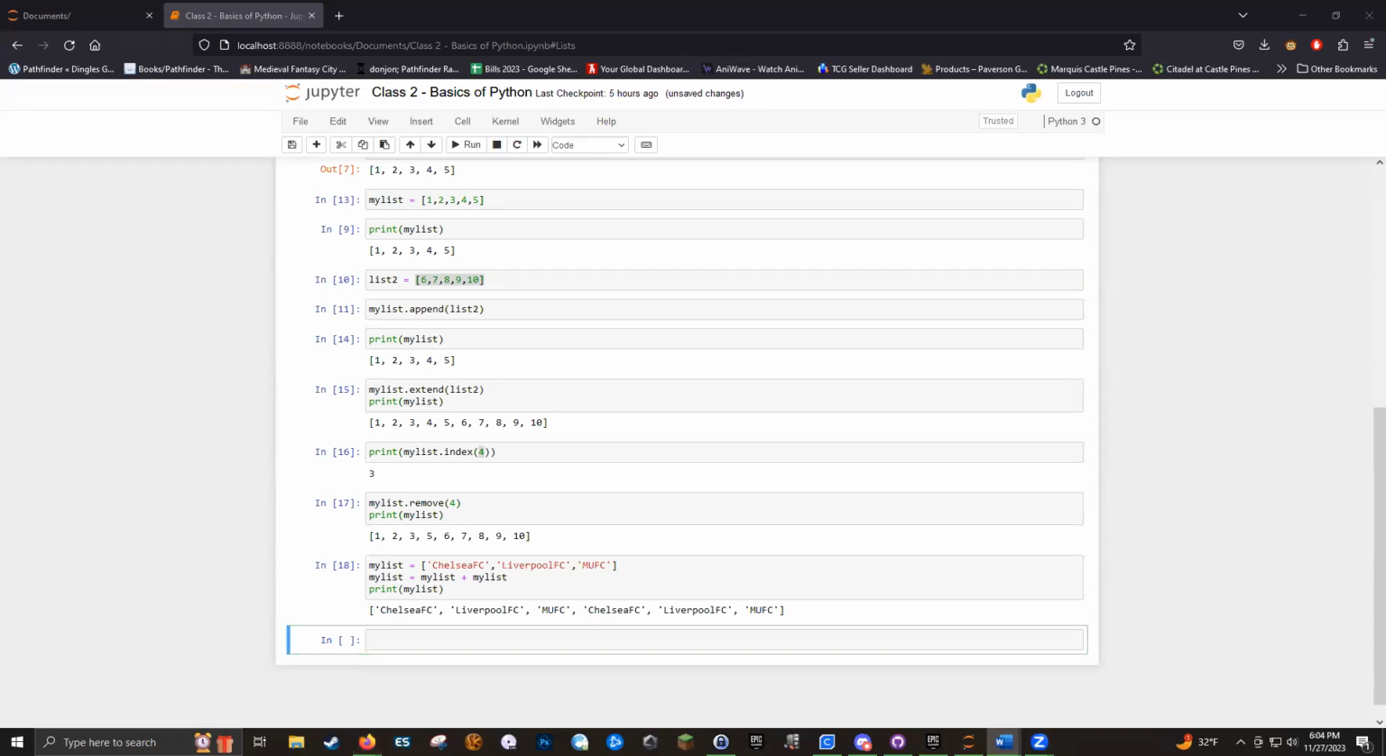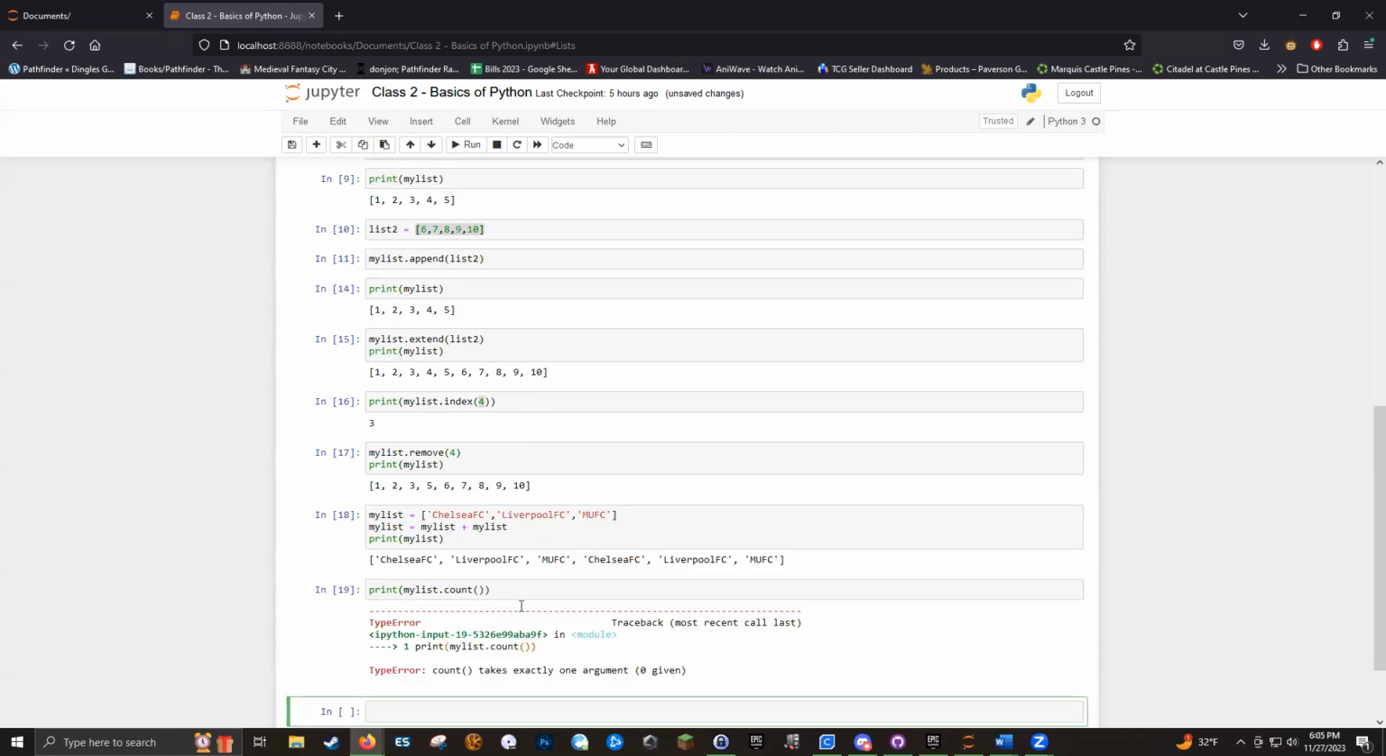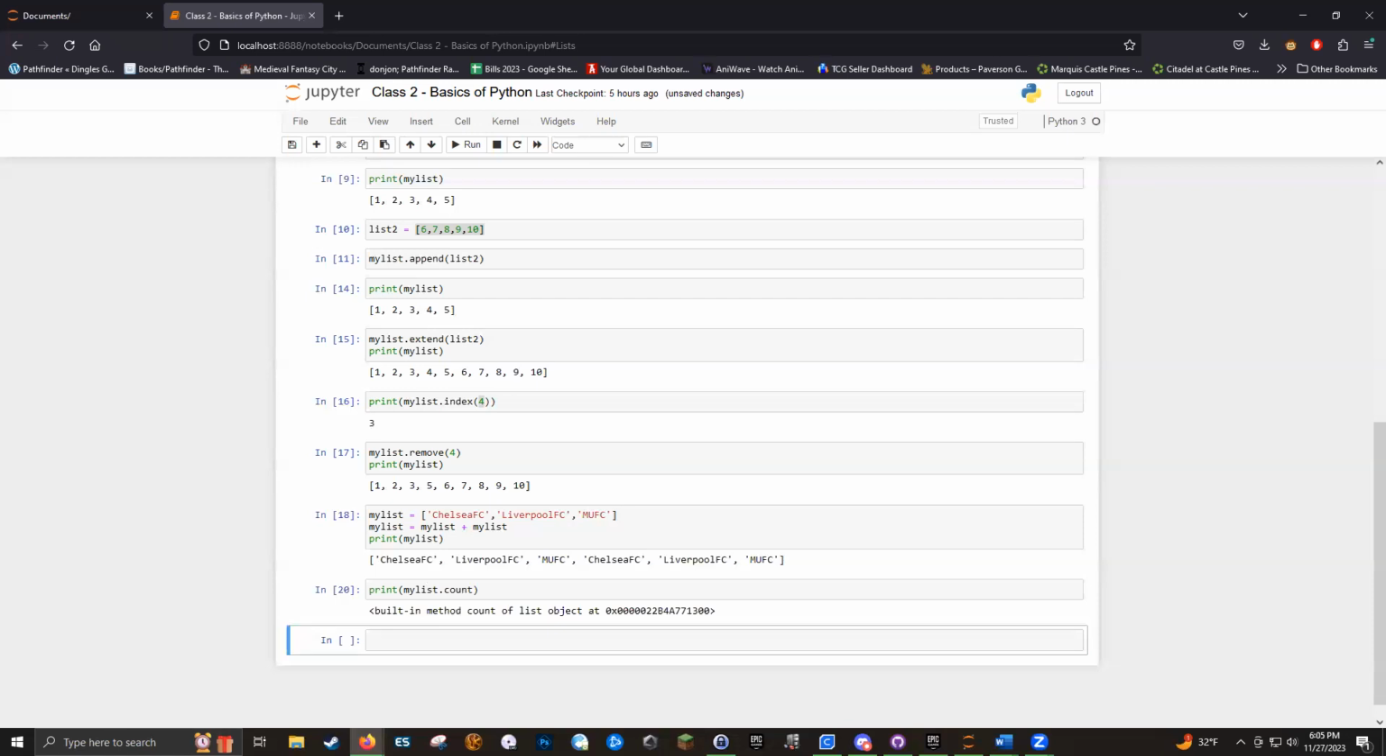So one thing that I didn't address was, what if I want to know how many items are in my list? How can I do that? It's a really easy function. Print my list dot count. So as I do this, built-in method. Of course, it's lying to me.